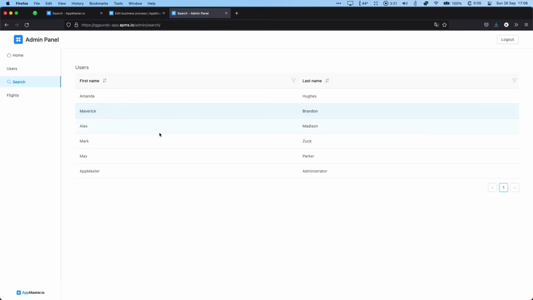And as you can see, we get all the records where MA appears in some shape or another, either in the first name or the last name. So we get the same as with our first request, but we also get Alex, who doesn't have MA in his first name, but does have MA in his last name.